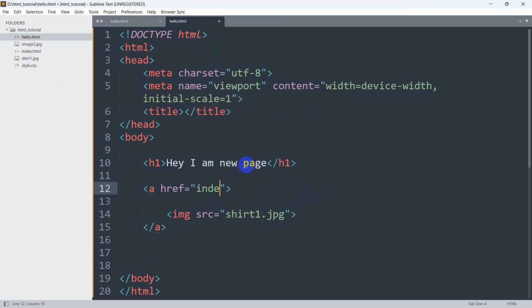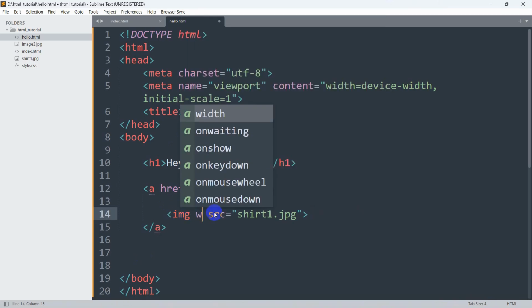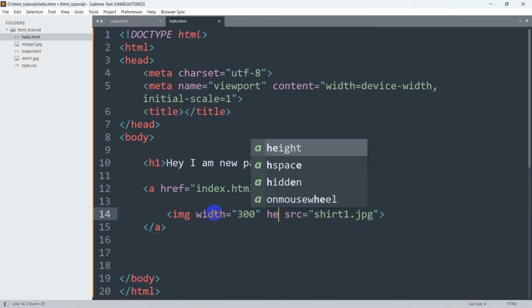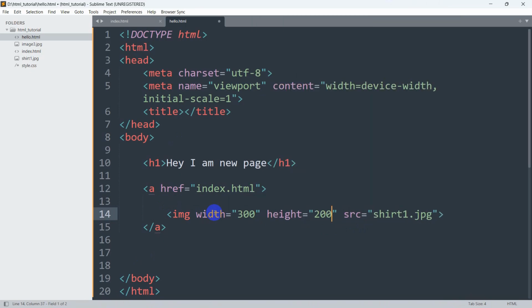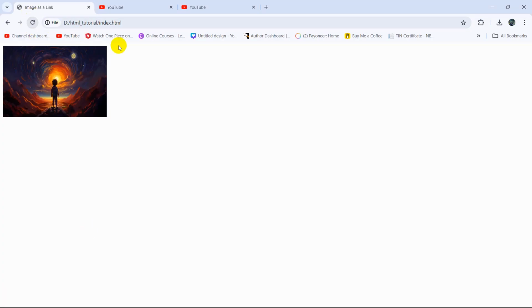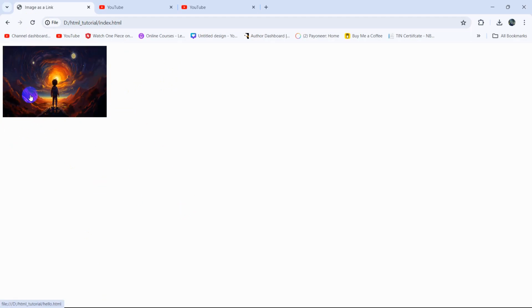So we are going to say index.html. So we should also mention the height and width. In the set here, width it will be 300 and height it will be 200. Save. Let me refresh here, click on the image, it will take us to this page. If we click on this image, it will take us to this page. So this is how you can use an image as a link in HTML.